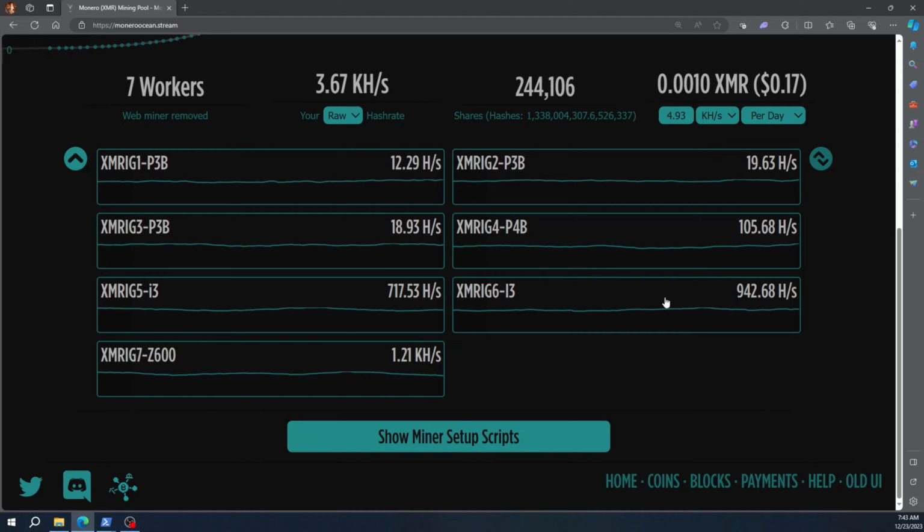The only difference is that this rig over here that does the 942 has dual channel RAM, and this XMR rig over here has single channel. So we can tell there is a small difference in that.